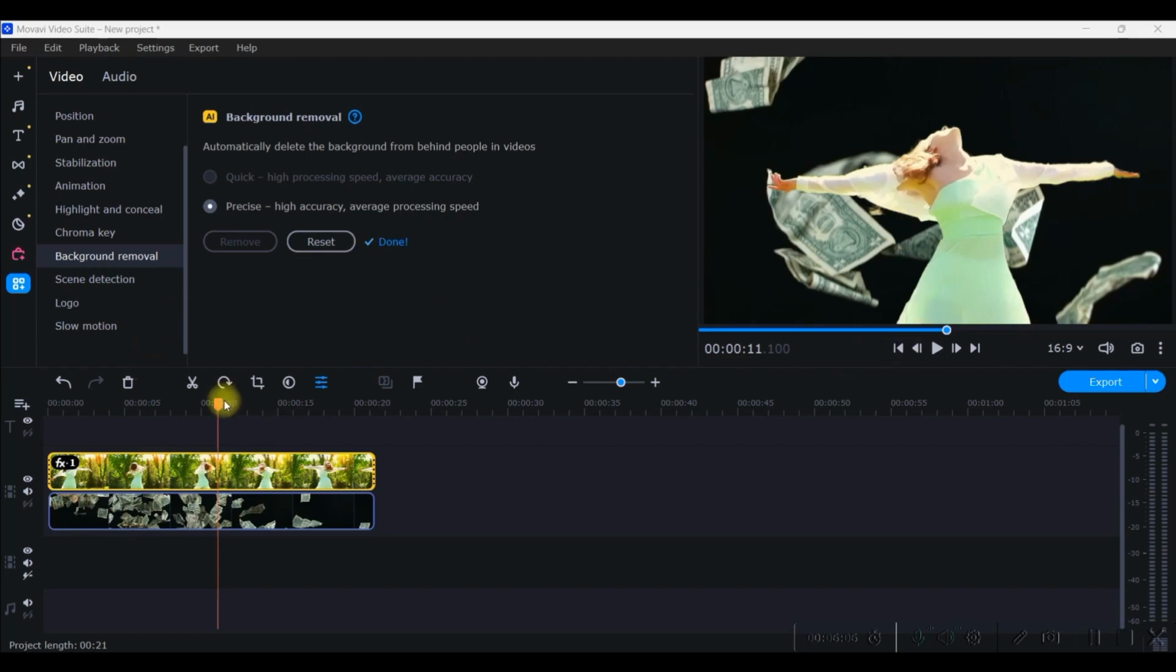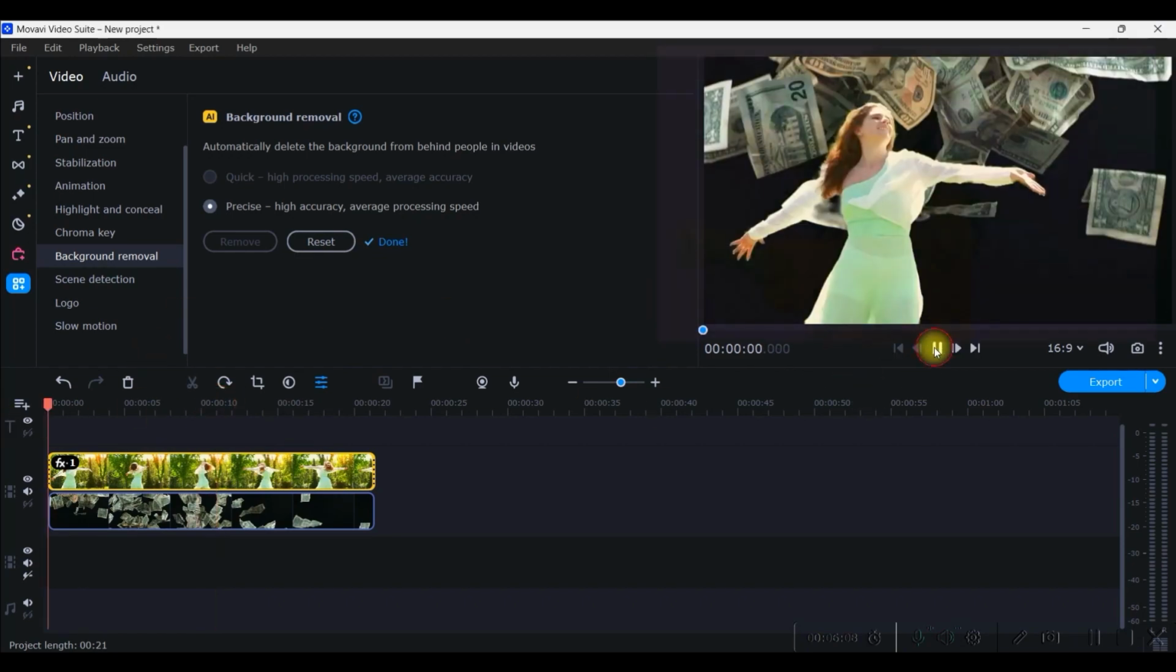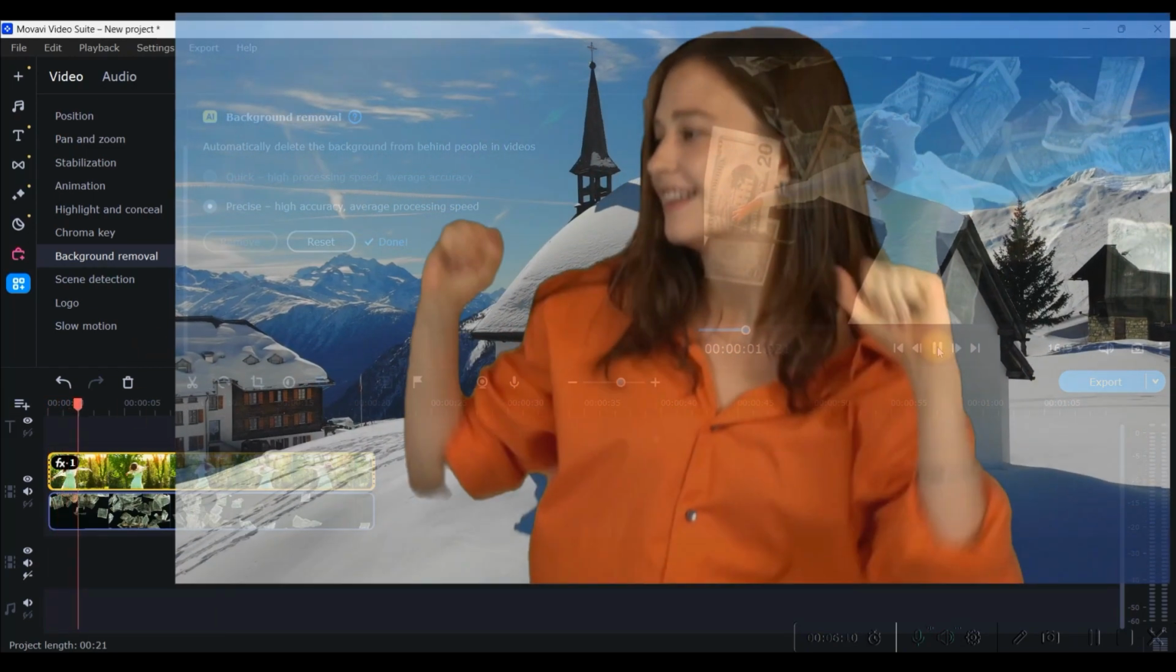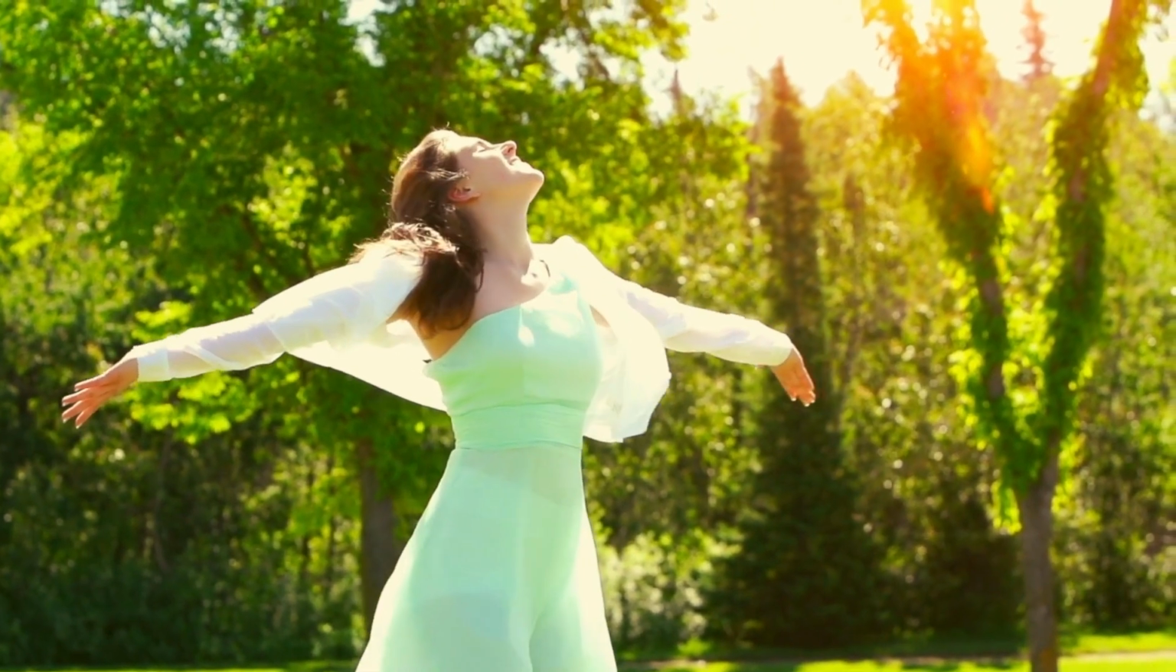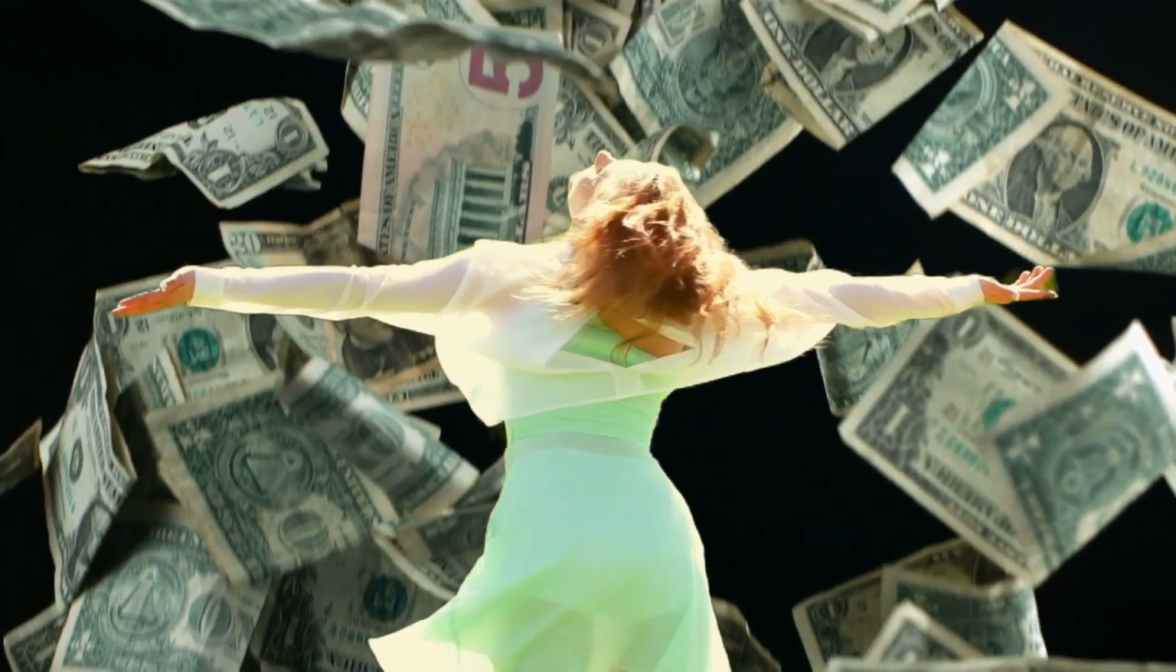And see, it has flawlessly removed the background. You can see the effect. There is no background remaining for this video. And this is the background on which I have shifted the video to, and this is the replaced background.